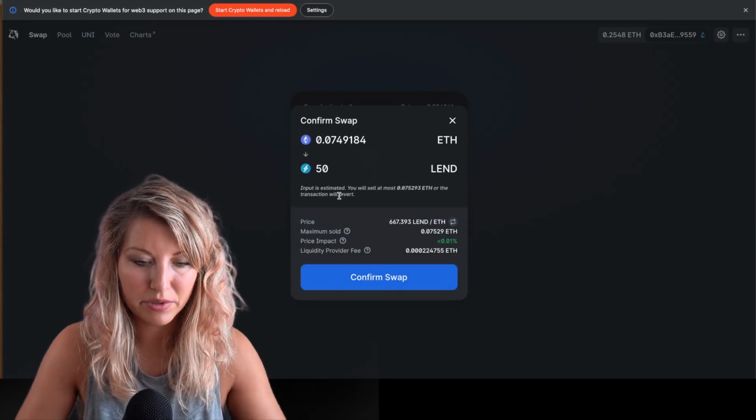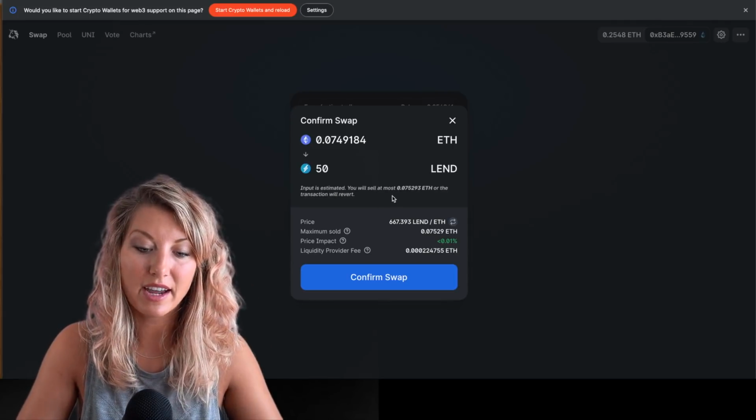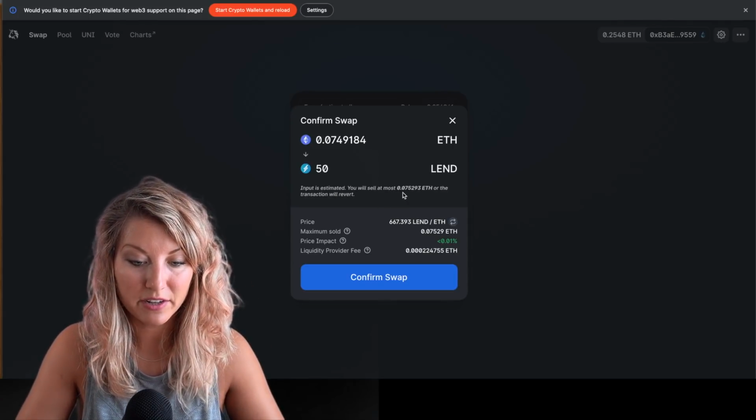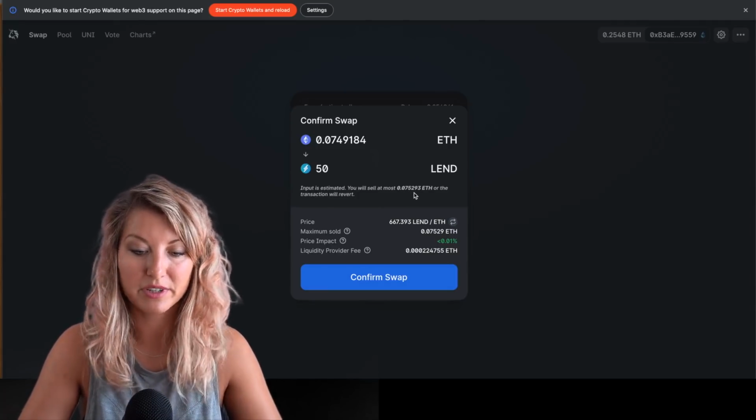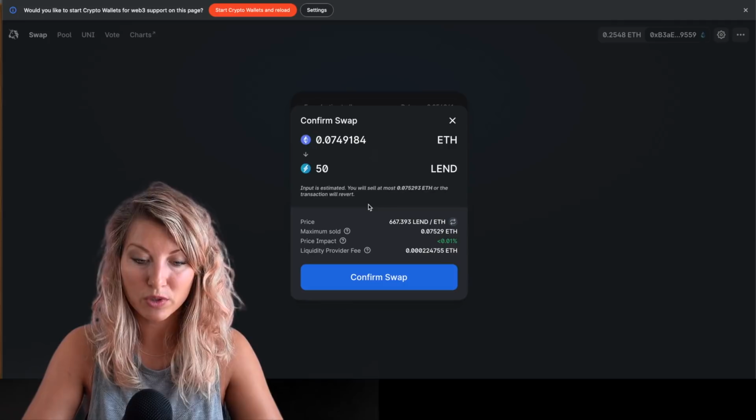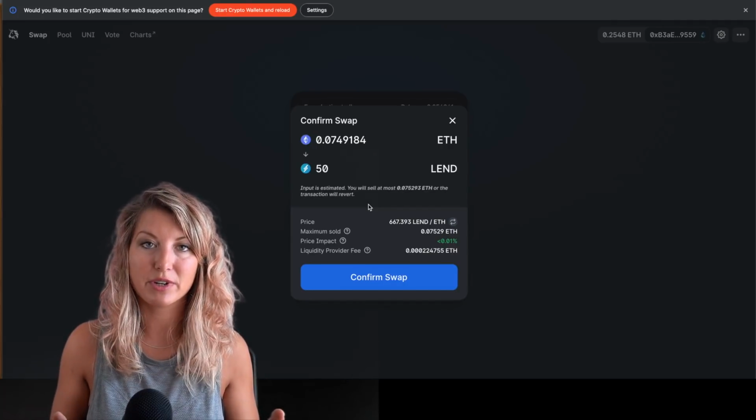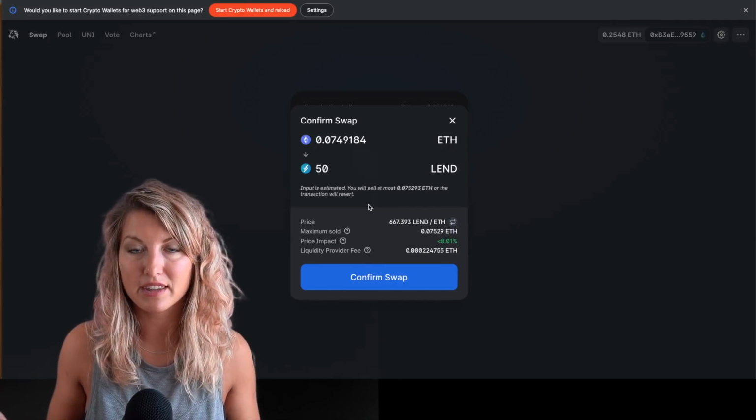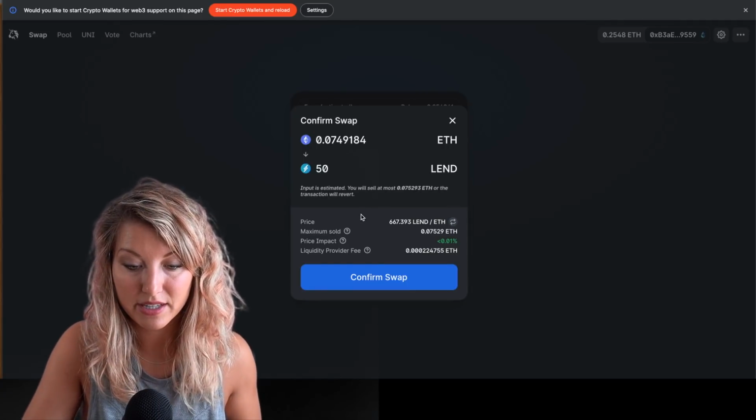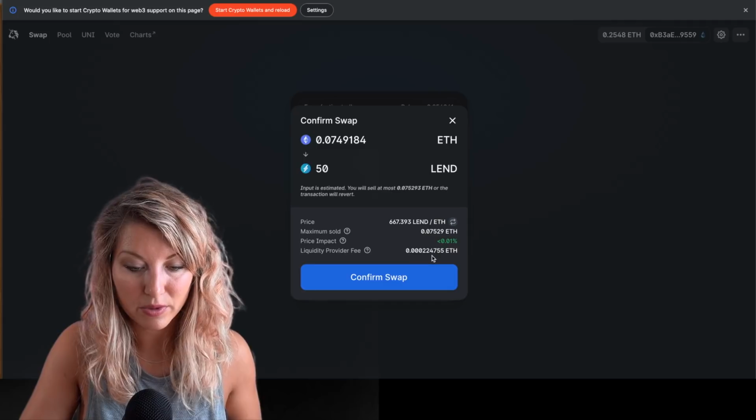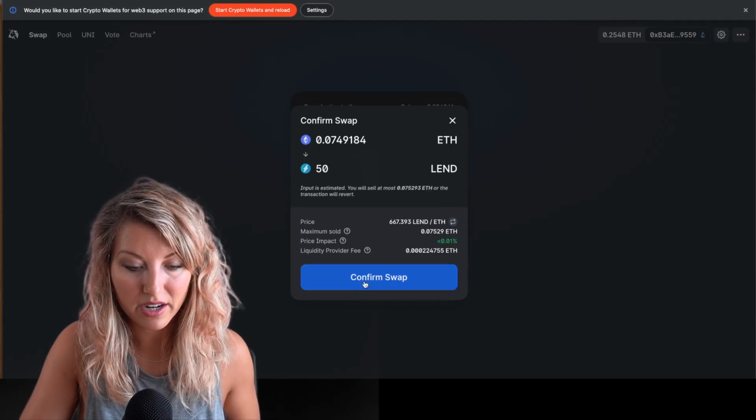And then it says input is estimated. You will sell at most at the price of 0.075293 Ethereum, or the transaction will revert. So you're kind of guaranteed a price range. They give you a maximum that they will take out to accommodate for this kind of fluctuation in price, and liquidity provider fee. All right.